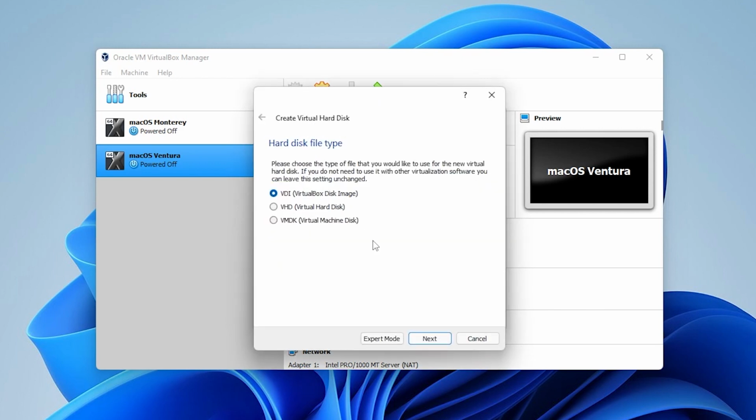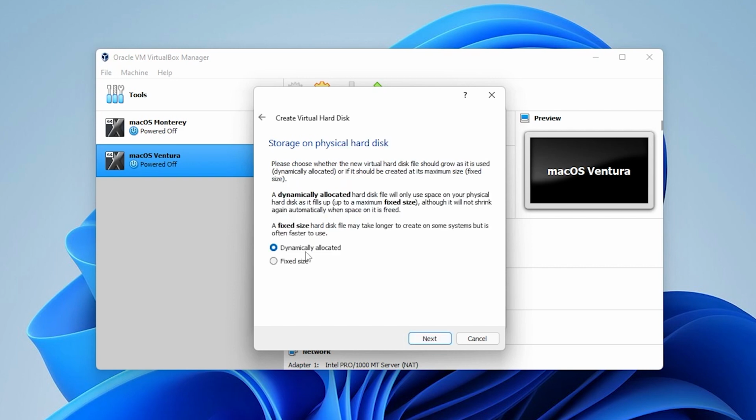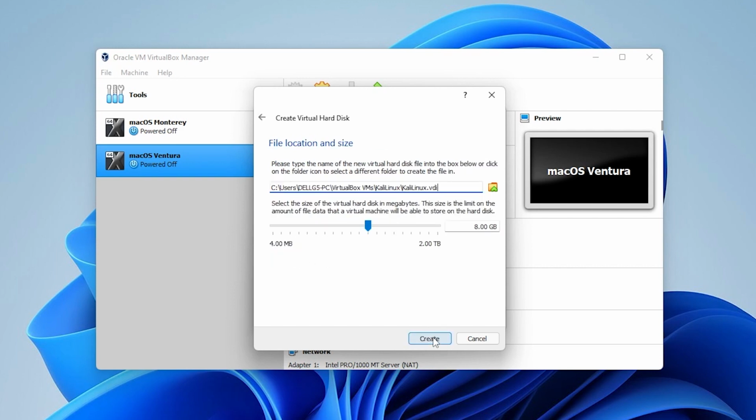Hard disk file type, we're going to leave it as VDI and then click on Next, and we'll also leave this as dynamically allocated. For file location and size, I'm going to be leaving the path as default. You can change this if you need to. For the amount of disk space that we want to do, I'm going to be using 20 gigs. I recommend using at least 20 gigs or something greater. And once you have this complete, you can go ahead and click on the Create button.